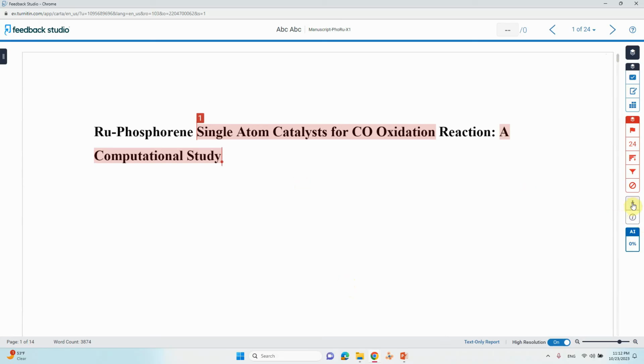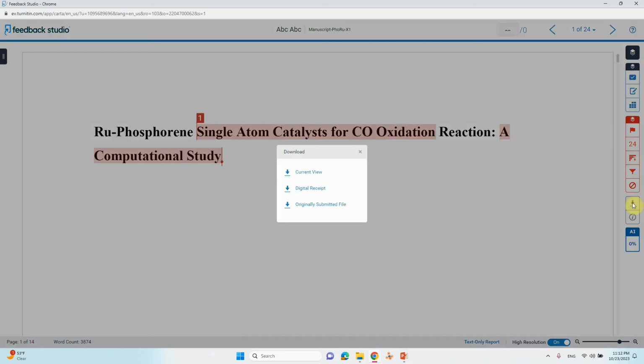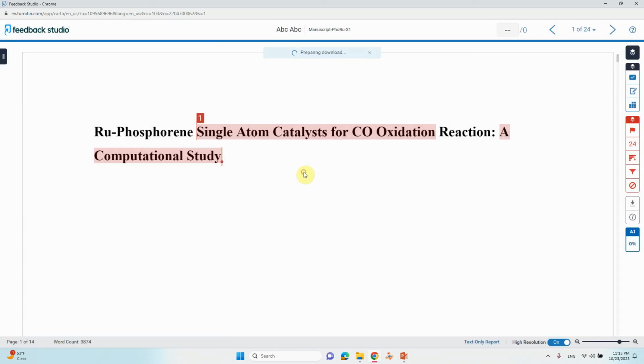Clicking this arrow, you can see different kinds of things: current view, digital receipt, originally submitted manuscript. Originally submitted means what we submitted, that will download. Digital receipt means only the receipt will download. Here we can get the current view. You always choose this current view. So it is preparing the download.